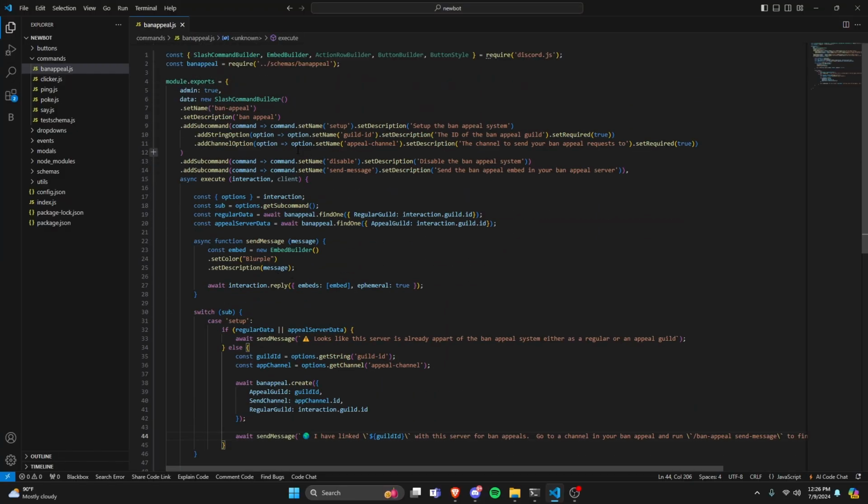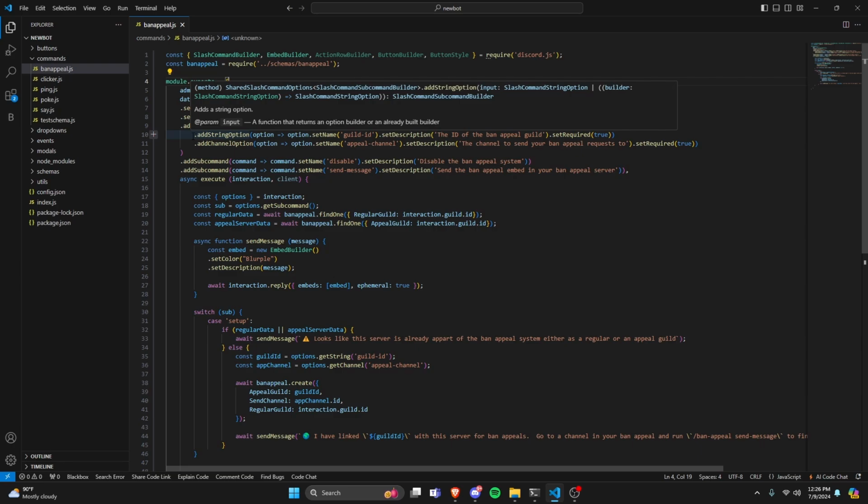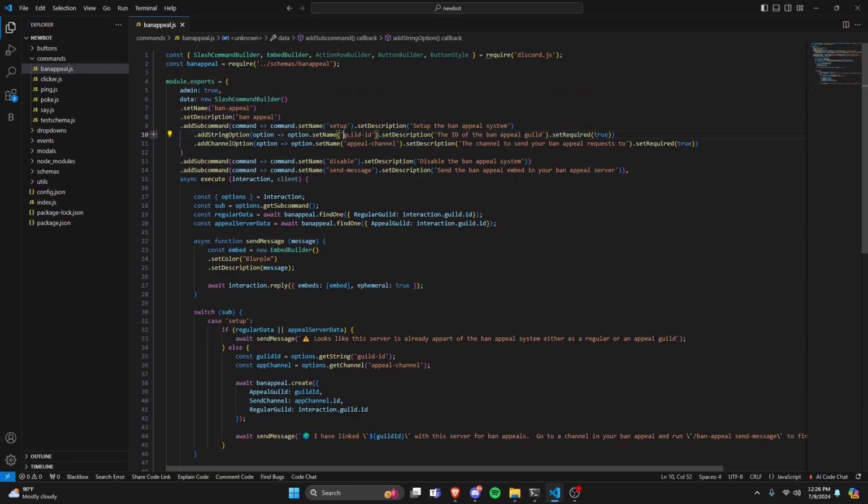Essentially, what's going on here is we're going to have a regular guild, and we're going to have a ban appeal guild. The ban appeal guild is a guild that you're going to send to all your banned members within the server, or it's like a public server that's associated with your server. Your bot has to be in both guilds, and when you set this system up, you're going to use that appeal guild ID in this part, and then the channel is going to be the channel that you want the ban appeal messages to send to. So that's going to be in your regular guild.